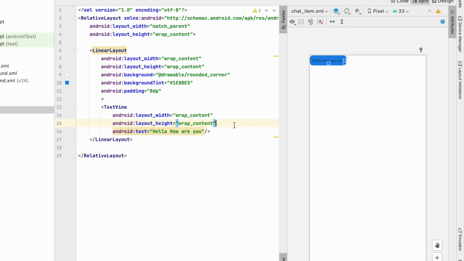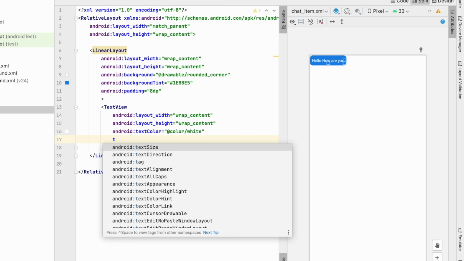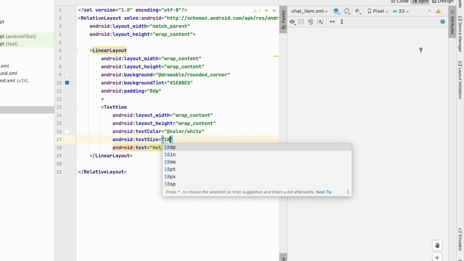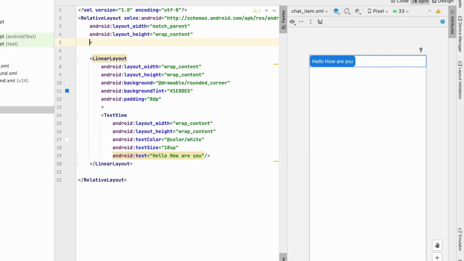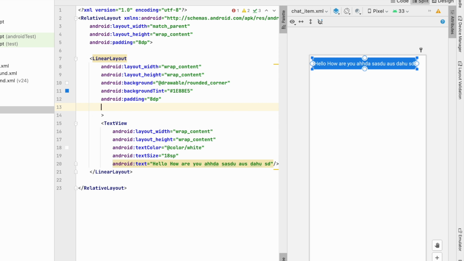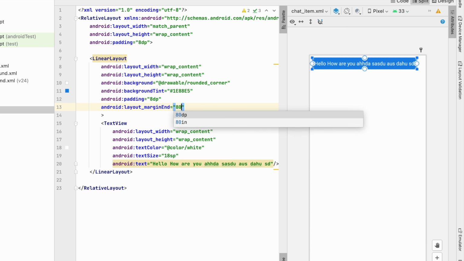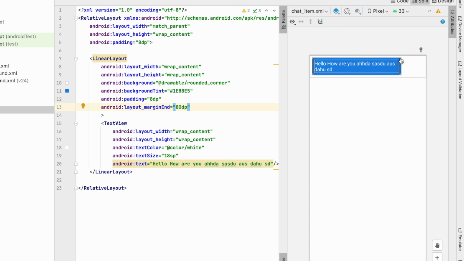We can change the text color also. Text color will be our white. We can make the text size 18 sp, and in this relative layout also I will give padding about 8 dp. So as you can see it is looking like a chat message. So when our message is too big, as you can see it is taking full. So I don't want that, so I will give the margin to linear layout. Margin end will be about 80 dp so that it will not take full, it will take up to here only. If the message is long it will go to next line.